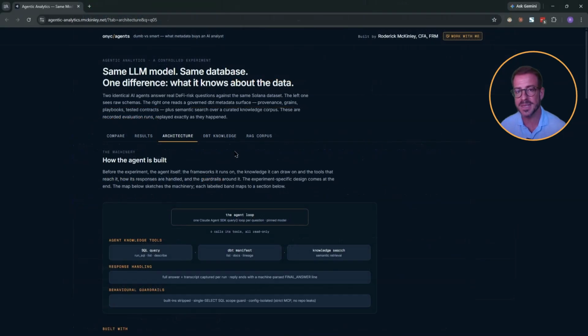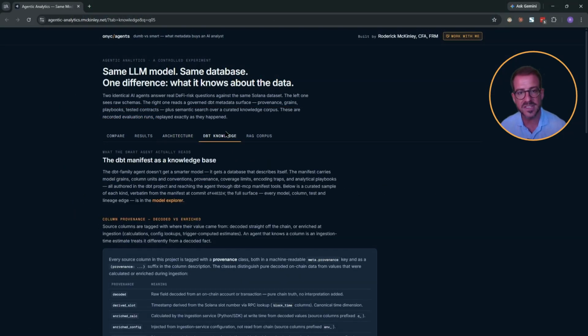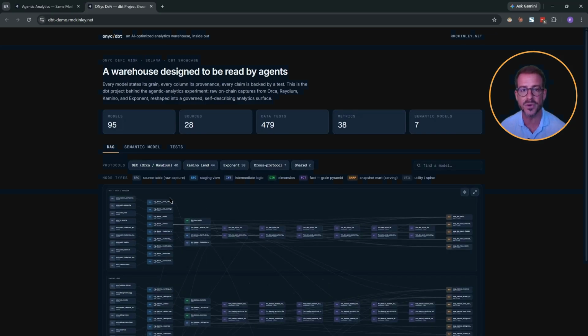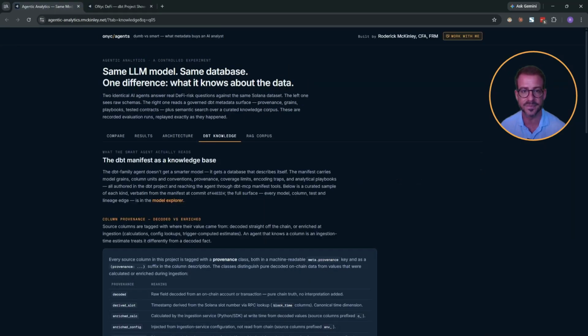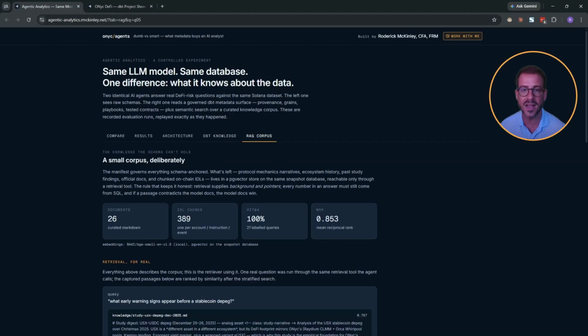The next page covers the DBT knowledge layer. This goes into more detail on the specific DBT elements that are being used to enrich context. Model descriptions, column descriptions, facts about the nature of the source data, relationship tests, and other metadata that help the agent understand what the data means, not just where it lives. And there are also links to a separate Explorer page here where you can inspect the DBT model in more detail.